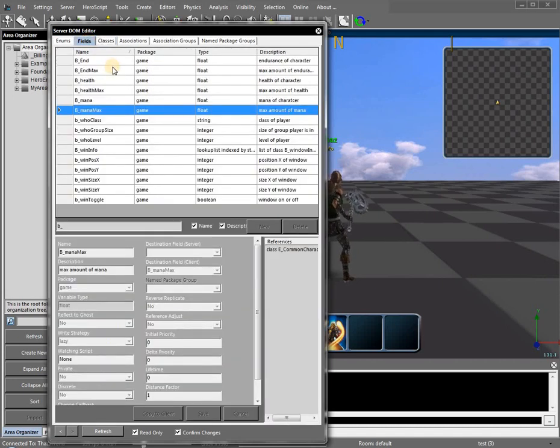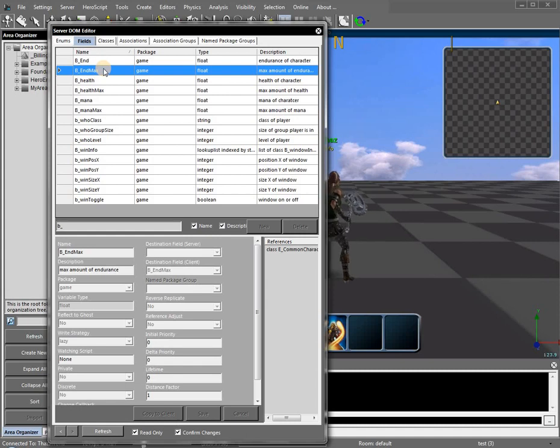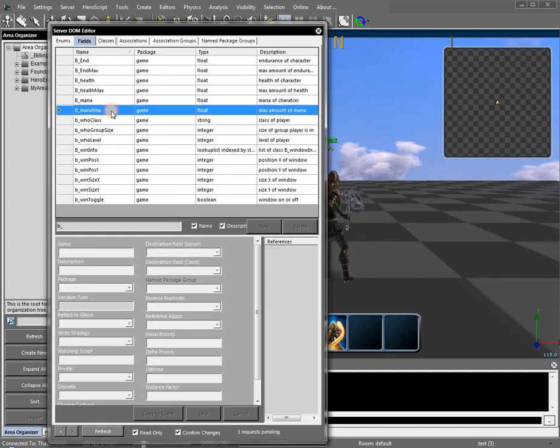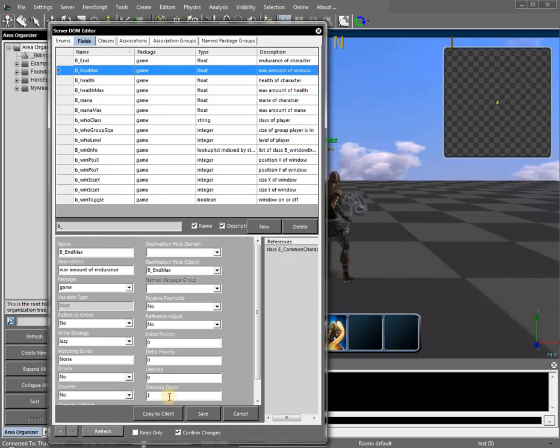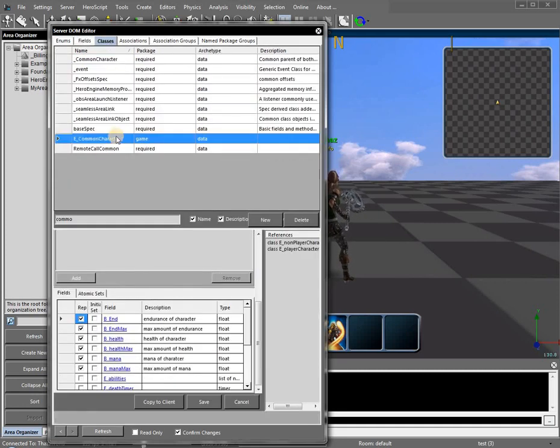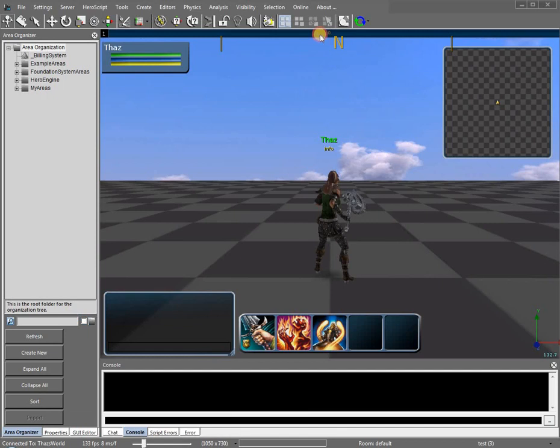We're going to copy the 3 fields, endurance max, health max, and mana max, over to the client side. Copy those 3. Next, in the eCommon character class where they're added in, we're going to set the replicated so that they are replicated to the client when they are given a value. Then we can close the server DOM.